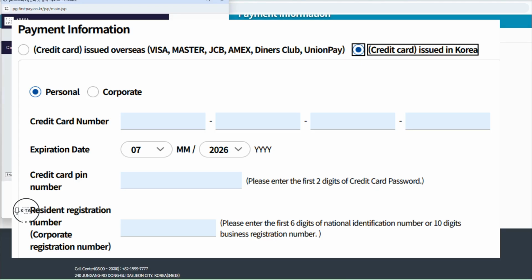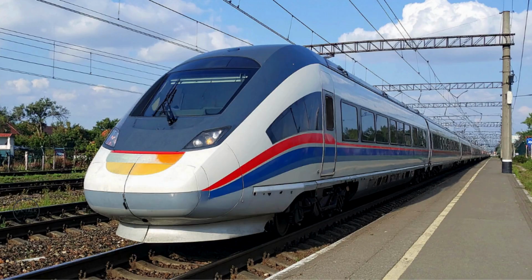And that's it. I hope this tutorial helps make booking your first train ticket in Korea simple and stress-free.